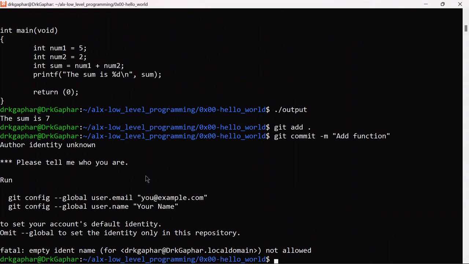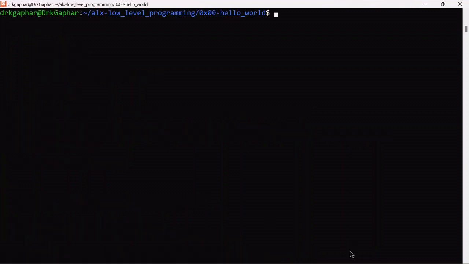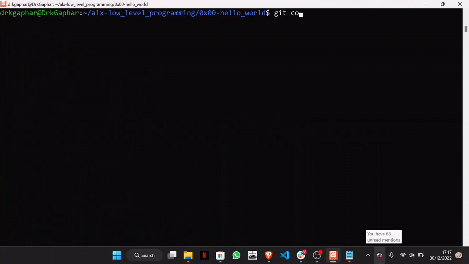Now, the identity of the author is unknown, so I have to set my identity. That's my email and my name. In order to do that, you need to run git config --global. That means you want to set it globally, so you only need to do this once.